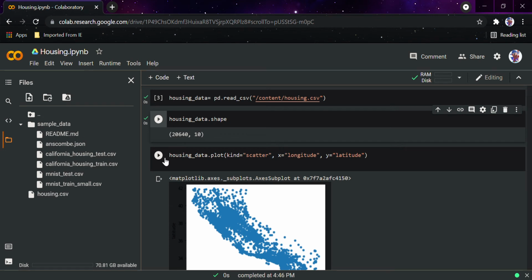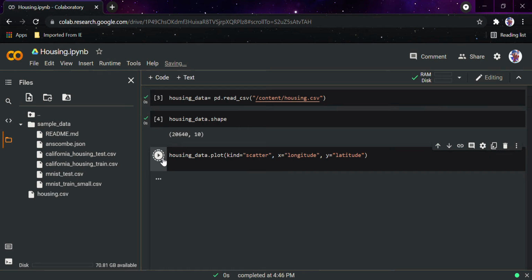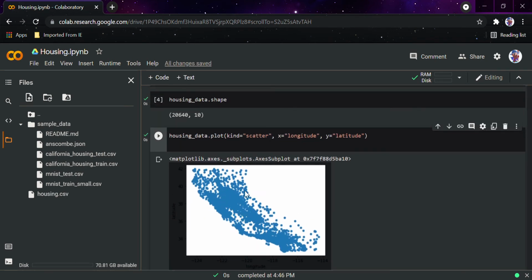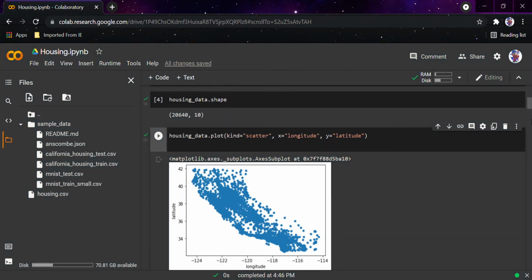After this, we are going to plot the data to see how our data looks. I would just simply run this code, and this is the data. This is how our data looks. You can see the longitude. I would just switch off the dark mode to make things look better. Yeah, you can see this is the latitude and this is the longitude, and you can see the graph that has been plotted here.